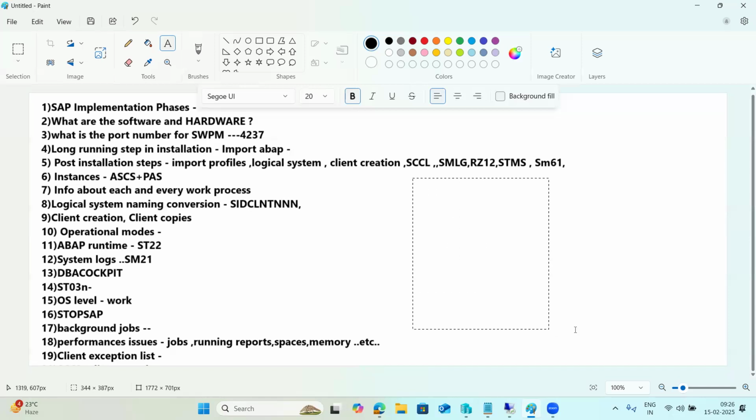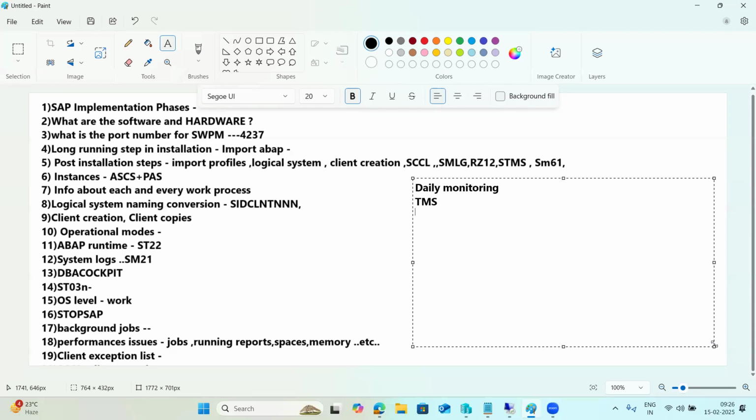The next topic we will discuss is the transport management system. Daily monitoring is a small topic. Then the transport management system, then kernels and support packs, and upgrades, add-ons and plugins. These are the upcoming main topics, so please don't miss them. Join regularly from Monday onwards. We will cover these in the next week.